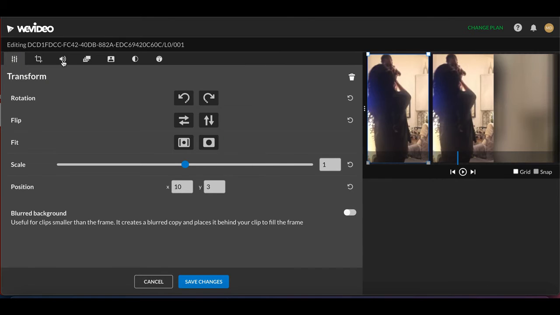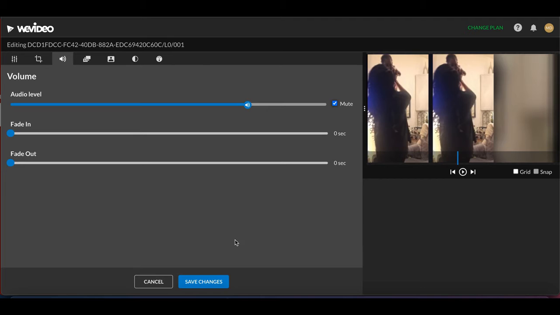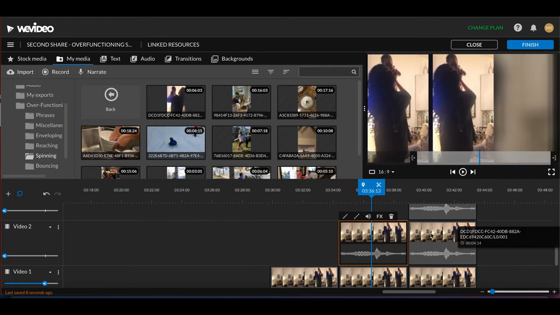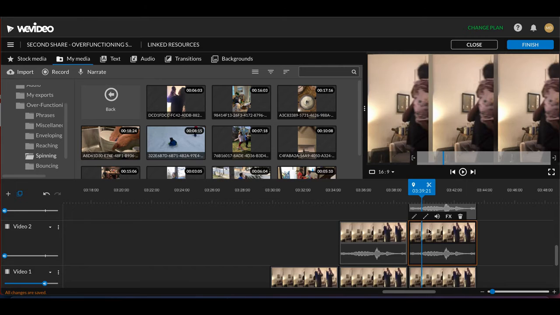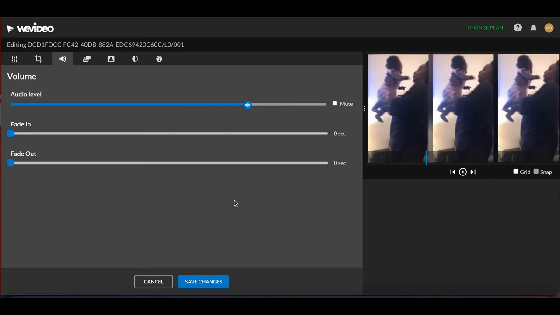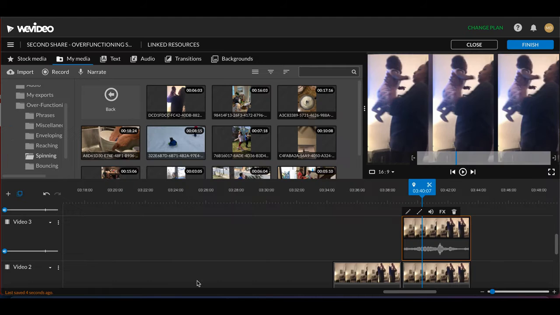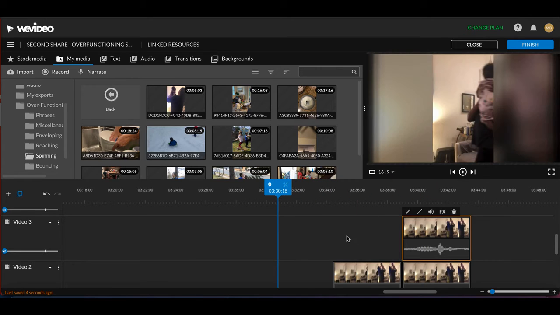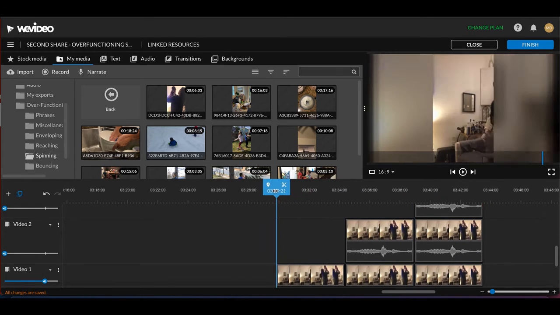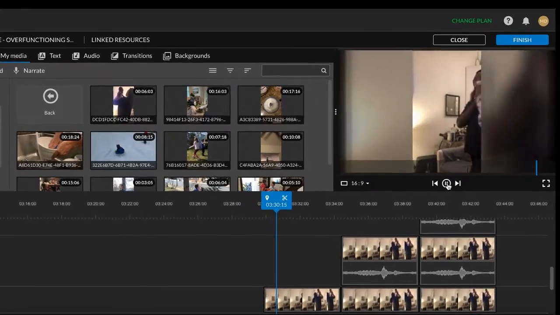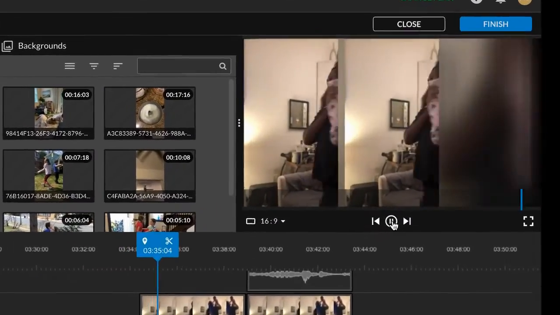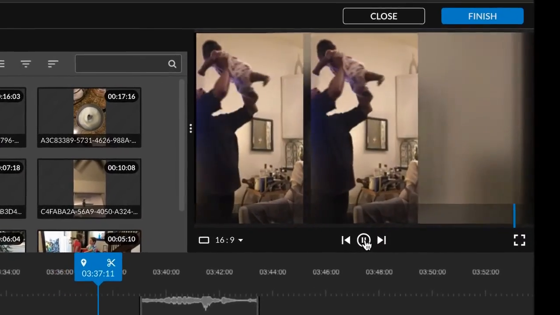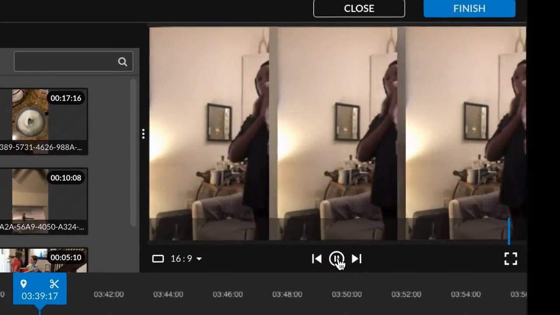Now, these ones need to be muted still. Mute. Mute. And mute. All right, so let's go back to the beginning of this phrase and see how it looks so far. And the third one.